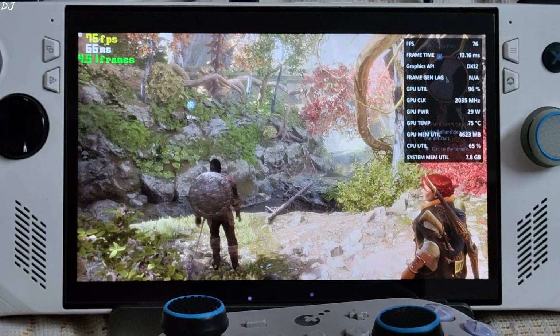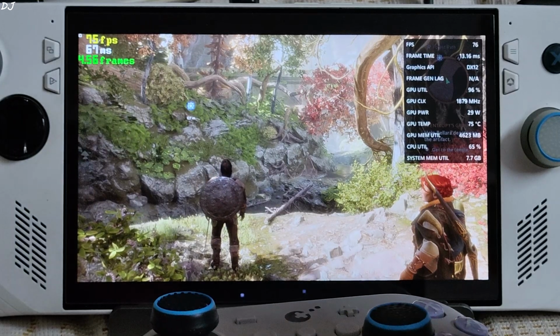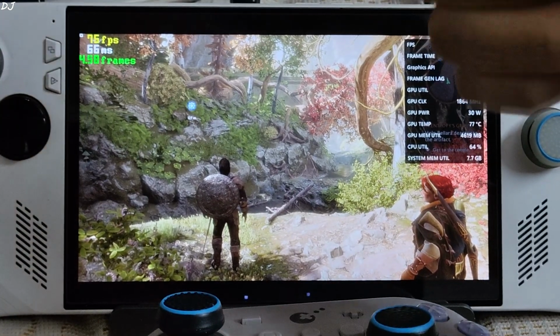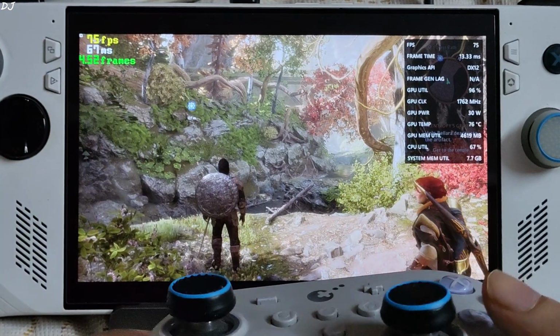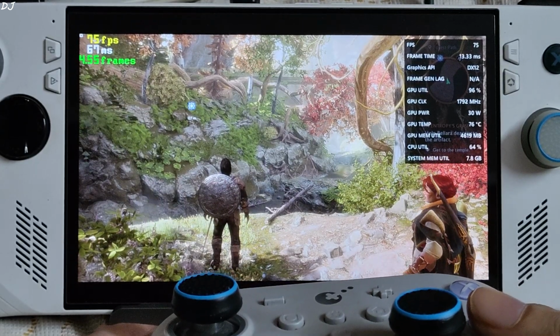Back to the game. FPS increased to around 76. Yeah, frame generation is working. You can see the latency value also increased. Now we are getting around 67 milliseconds of latency.